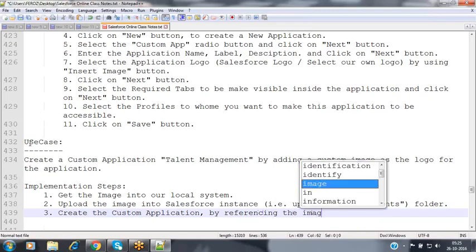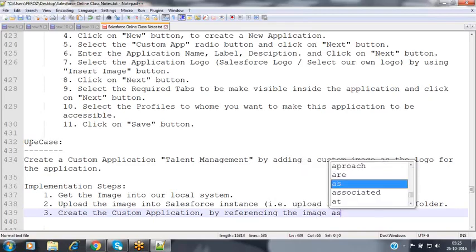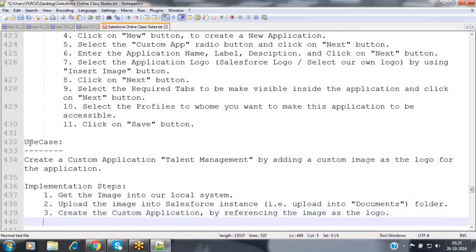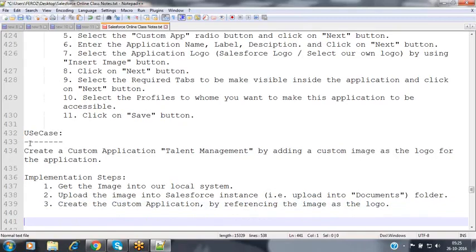By referencing the image as the logo. So now these are the three steps that we need to implement here. First of all, we need an image. We haven't designed any image as of now, so I would like to download an image from the internet.